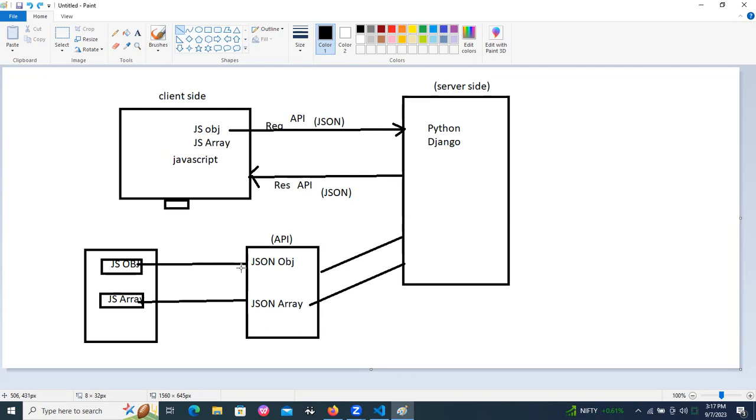First of all, you have to take a JS object. That JS object we need to convert into a JSON object. Then only the server can understand your API. Otherwise, the server cannot understand your API. The server directly is not able to understand JavaScript. The server can understand only the form of JSON. That is the reason JavaScript is converted to JSON.